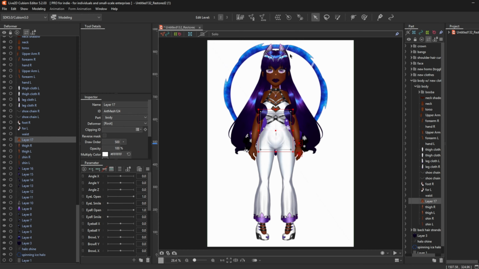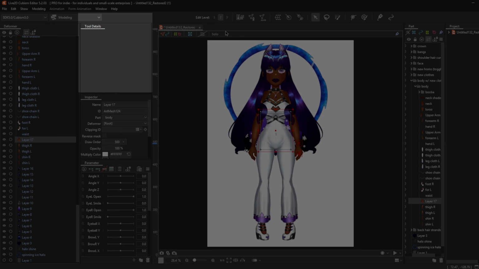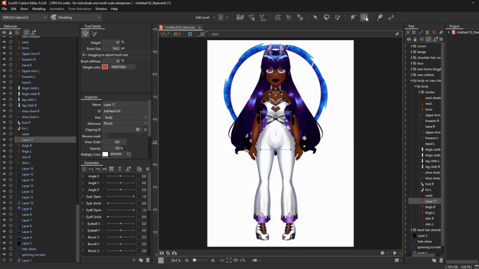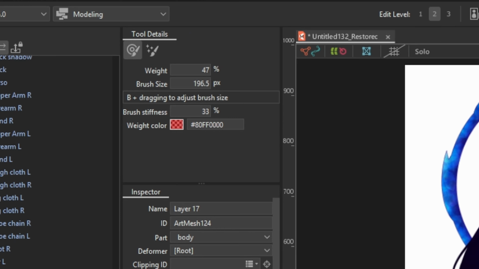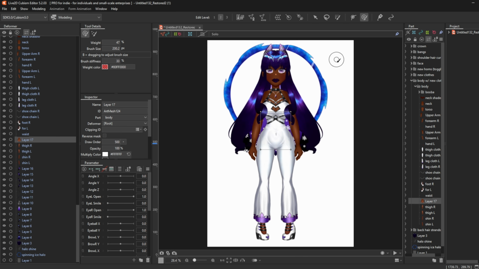Next to the deformer tab, I have my tool details tab, and this is where I can edit all the different brushes. The deformer brush is the one we'll be using the most, and you can see that there is weight as well as brush size and stiffness. For brush size, you can use your mouse to drag left and right inside the box to change the size, or use the hotkey, which is holding B, then dragging up to make it smaller or down to make it bigger. The weight does not change the appearance of the brush, but the percentage represents the sensitivity of the entire brush, I guess. So 40% is my sweet spot.